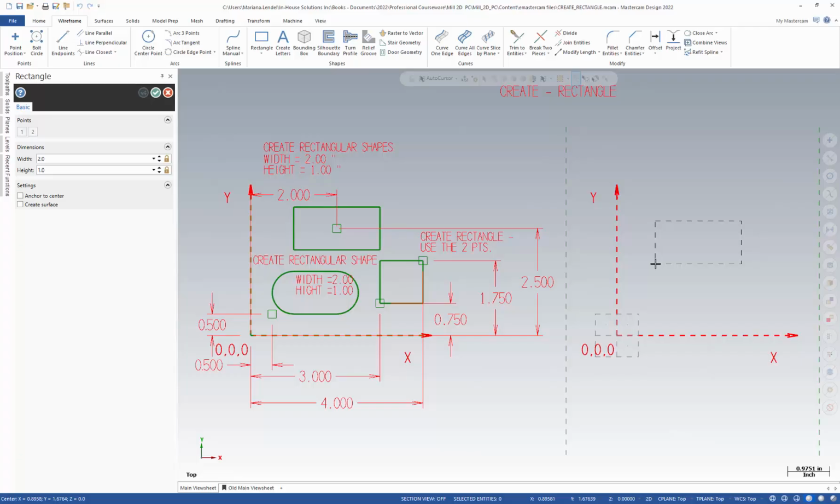I know where the center of the rectangle is located. So in the panel, I'm going to enable Anchor to Center. With this command, you can also create a surface at the same time. It is not our case, so I'm going to leave this not checked.